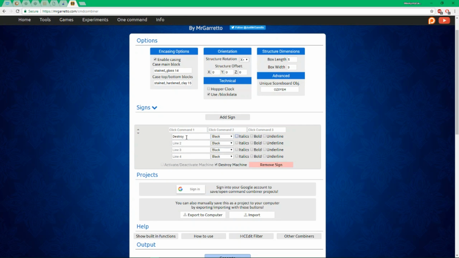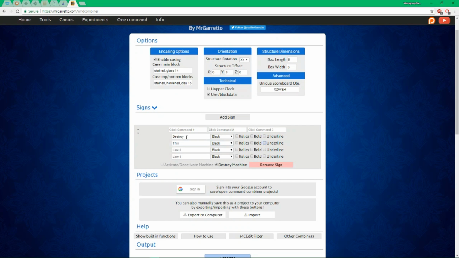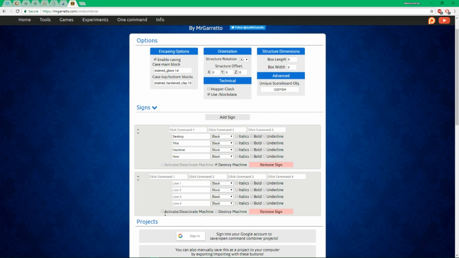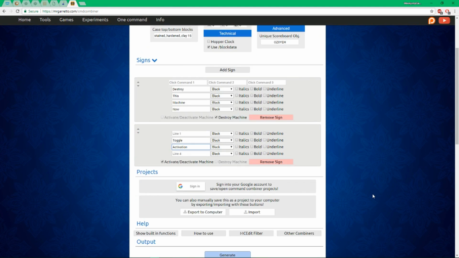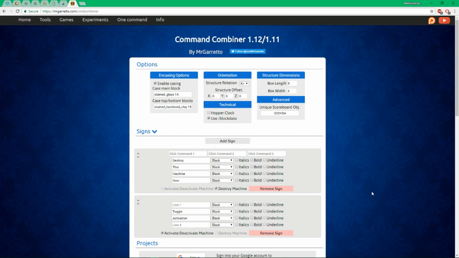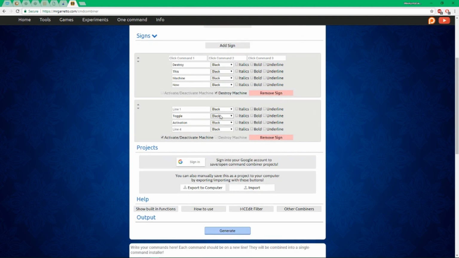Destroy, it's going to look really awful like this, but this machine now. And then we'll go ahead and add one more time to go ahead and toggle the activation. Toggle activation. Okay. And here's one thing I just remembered is that this will probably all run on a clock. So it'll be interesting to see how this will work.